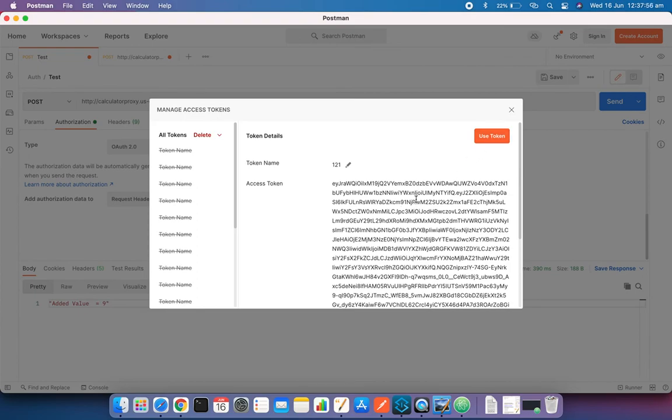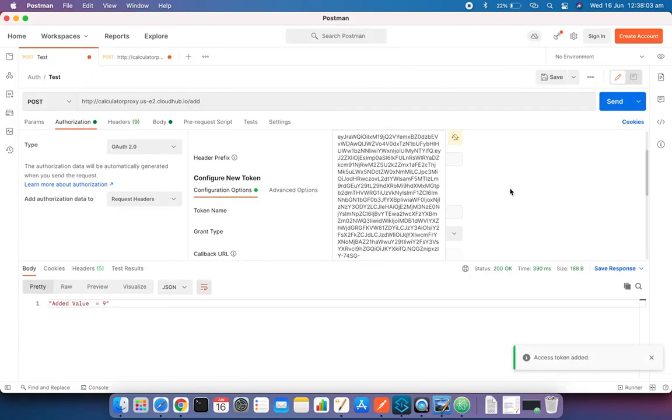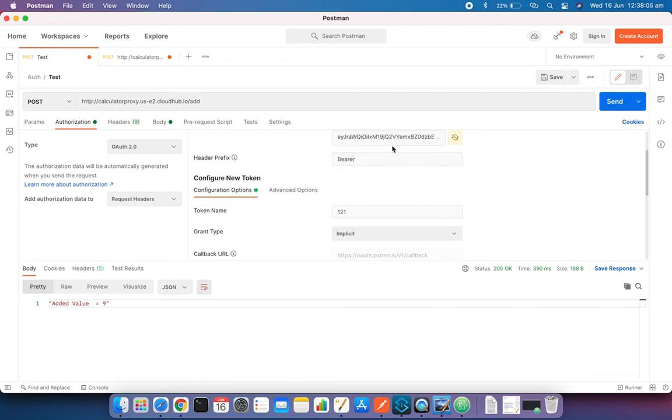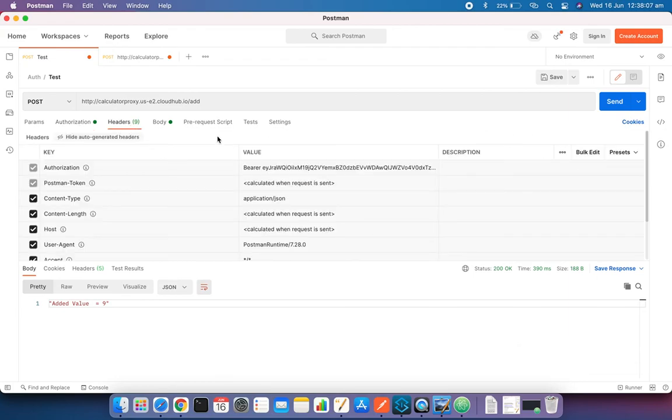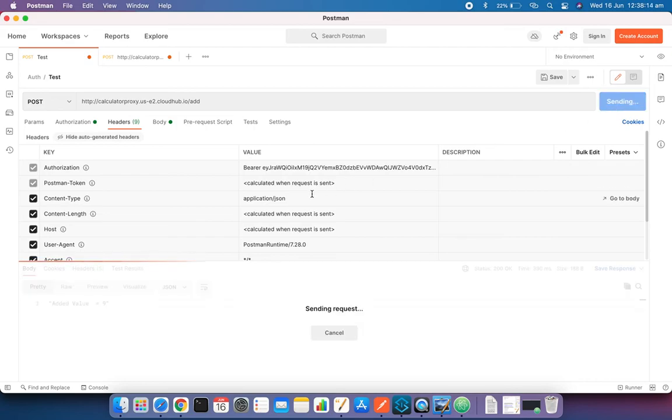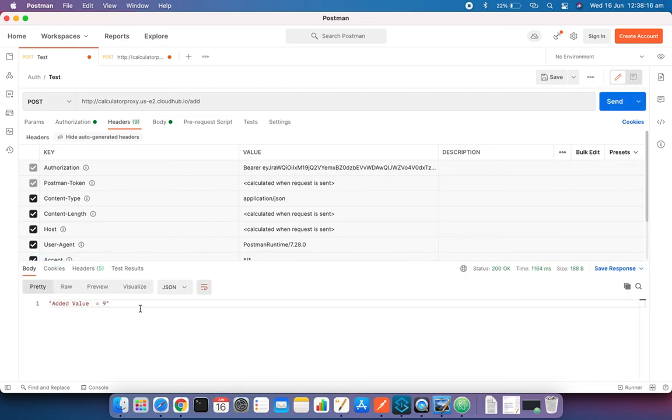So we used the implicit grant type, and we still got the access token, right? Now I have the access token in my header that can be sent to the proxy, the Mule proxy API. And if I click on send, it is sent. That's it. So you can see we used all three grant types to access the API, right?